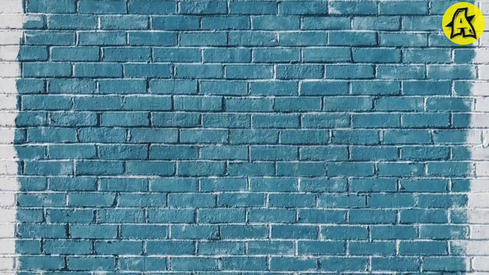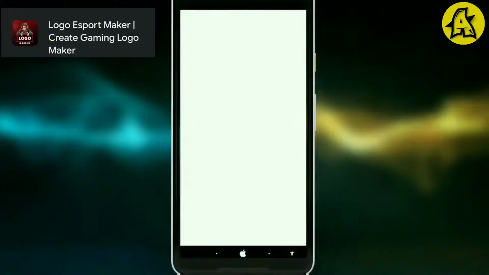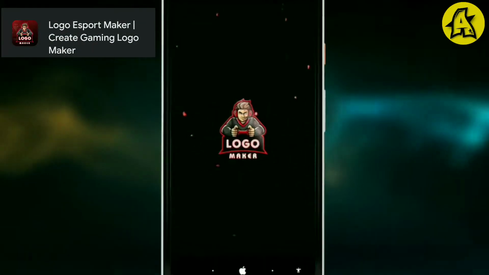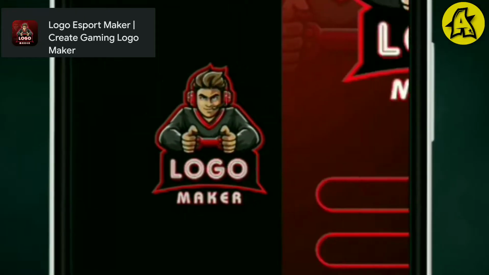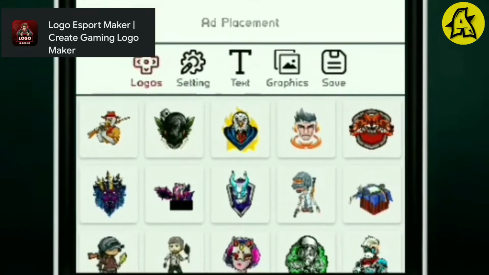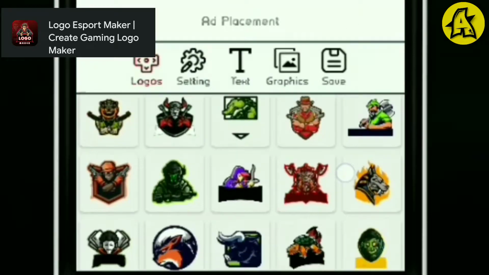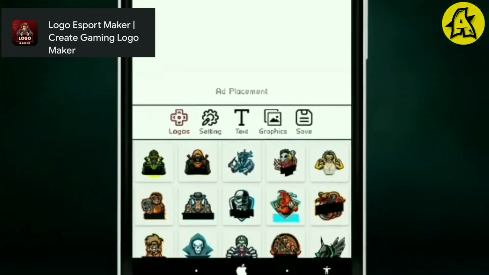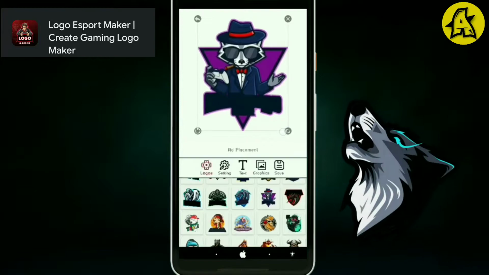Number 4 is Logo Esport Maker. This app is for esport players. You can make a great gaming logo with a lot of customization. Any cool looking logo can be made in here. Lots of icons and templates can be used and many more.